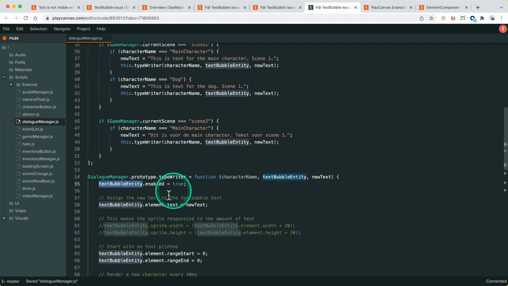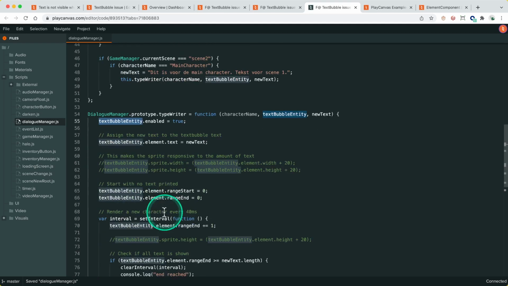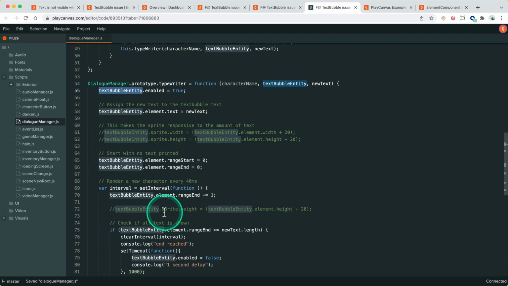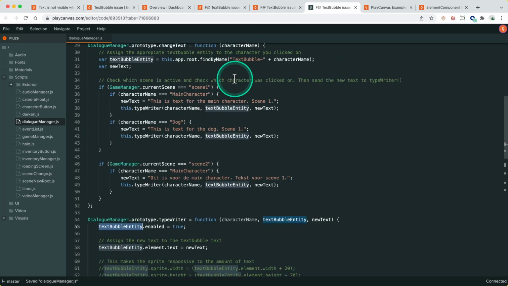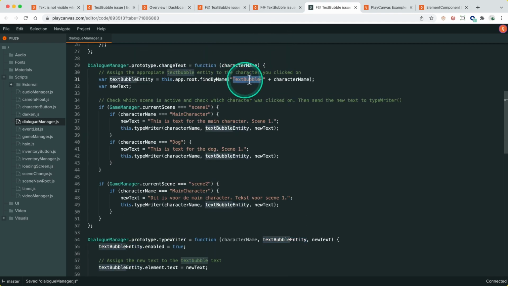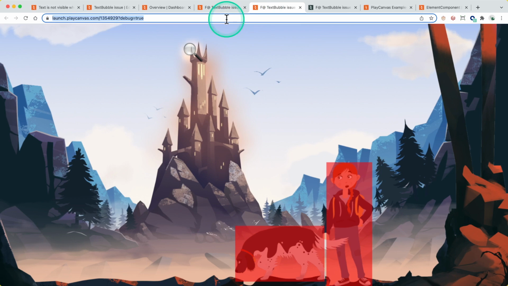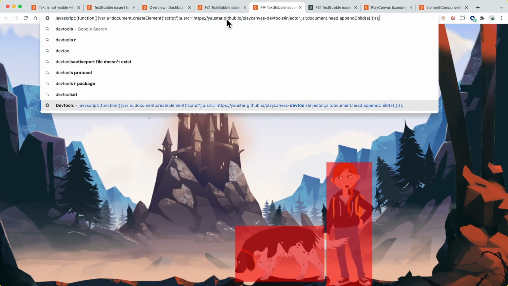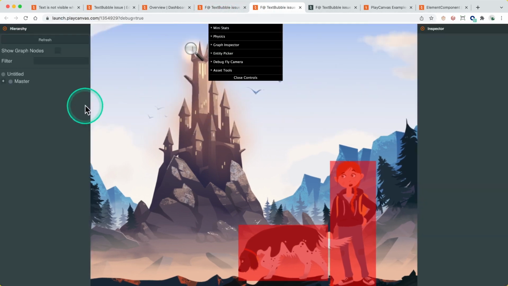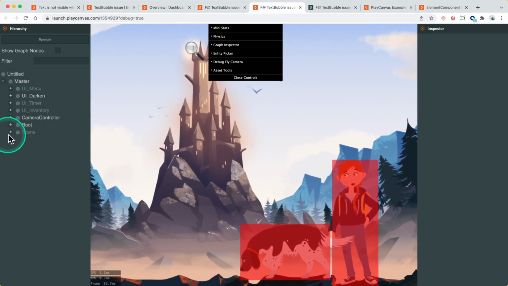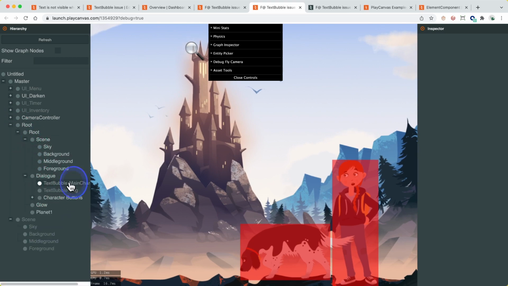Okay, so element.text. How can I have the image element? Okay, I'm going to need to take a look at this entity because this is a bit weird. So was it text bubble character name? And let me open my dev tool. So this is what I've got as a private set of development tools that allows me to check the graph at runtime. And I want to know what this text bubble thing is. So root, scene, there we go. Middle, background, dialog box, main character.